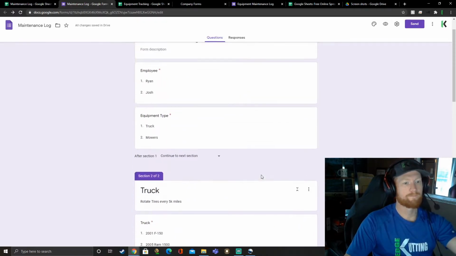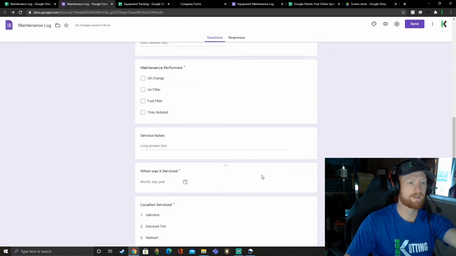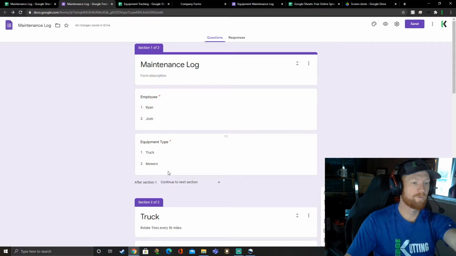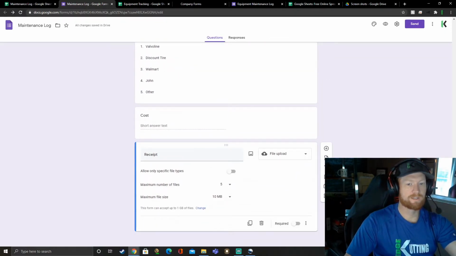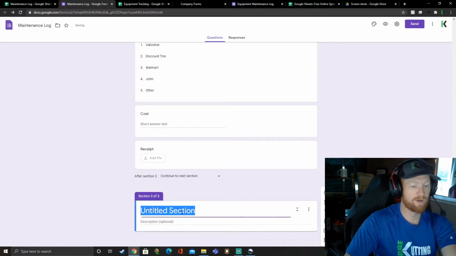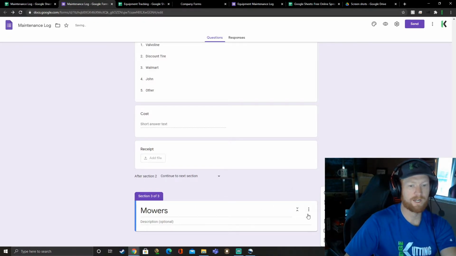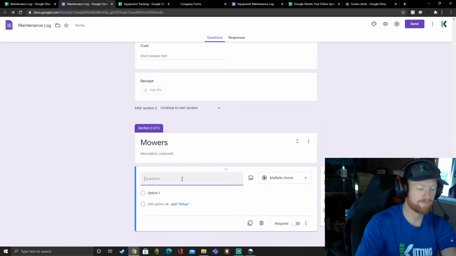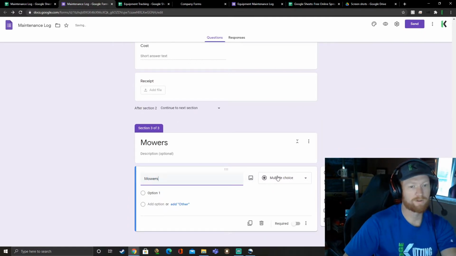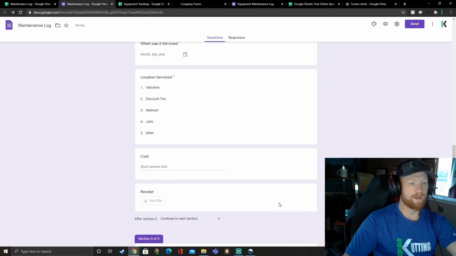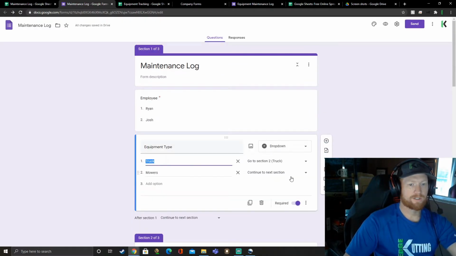All right, so now we've made our form. This is obviously just the truck section, and it's very, very basic. But if we wanted to make the mower section, it would be as simple as just adding a new section, and we would call it mowers. We're not going to go through the whole thing here on the mower side, because I just feel like it's redundant, and you probably get the idea. Mowers, again, drop down and continue, so on and so forth. So that's that part. And just quickly, we can just go section mowers now, because I've created that section. And so we're done.